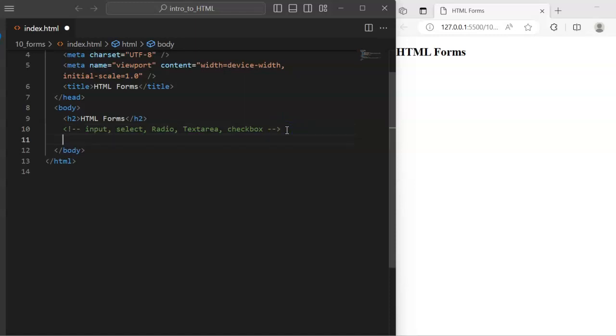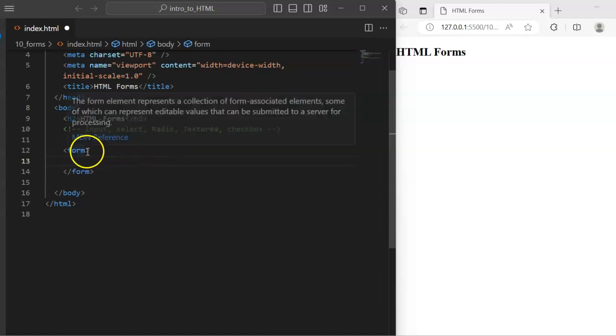The first thing: anytime you're dealing with forms in HTML, irrespective of the input field that you want to use or the value that you want to take, you must wrap all of these in a form tag. So anytime you want to take entries from the user, you must wrap it around the form tag. And this form tag has different attributes.